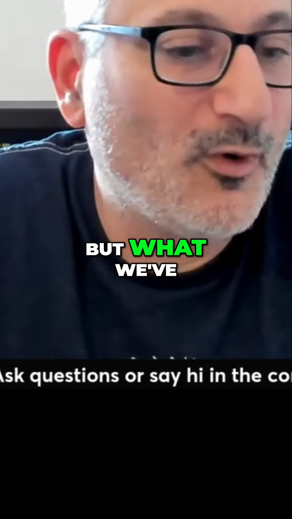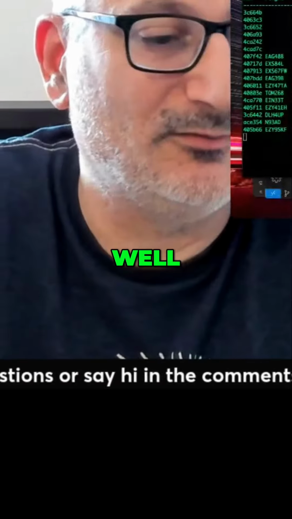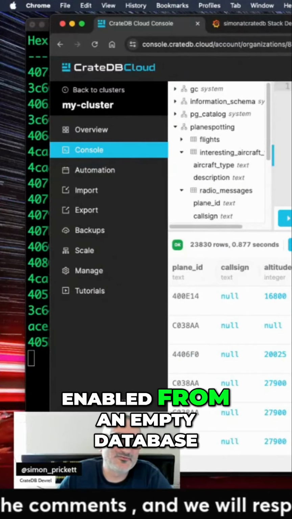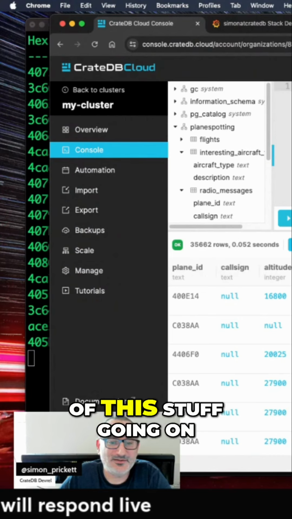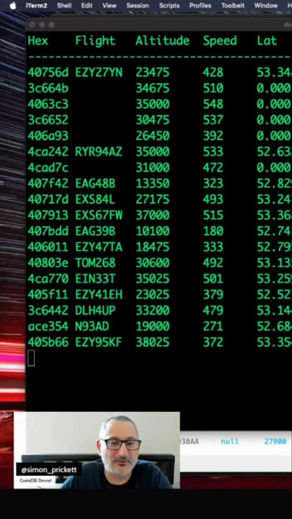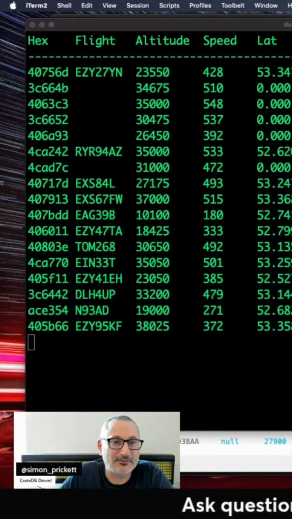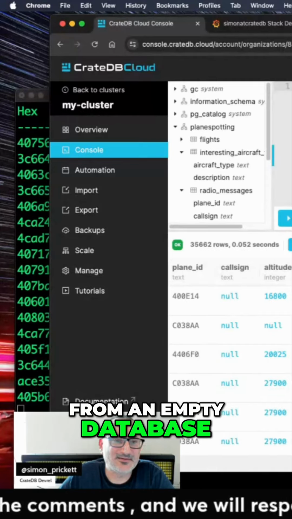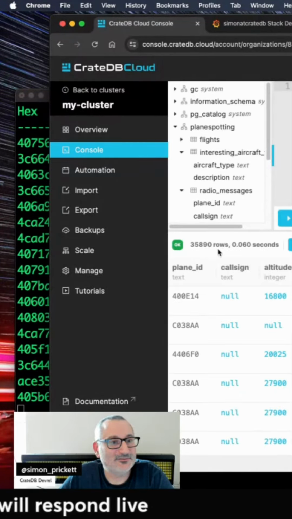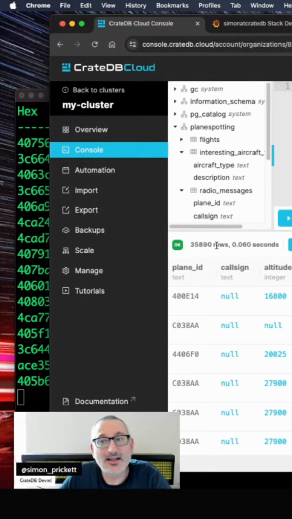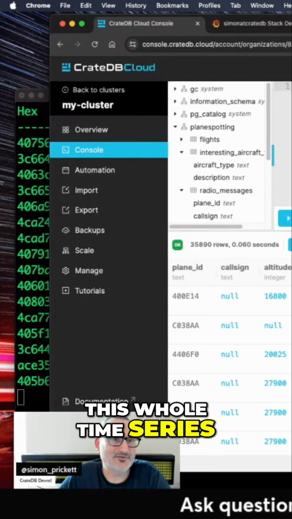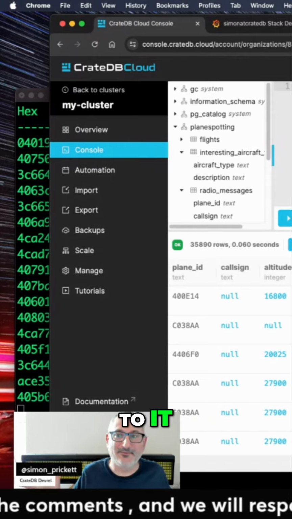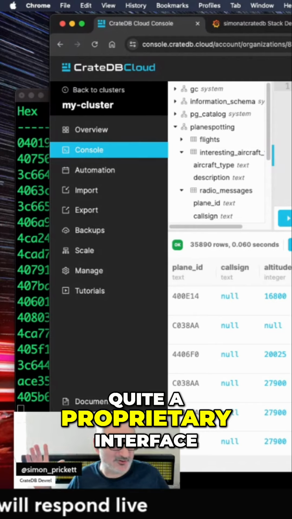But what we've essentially built, well, I haven't coded it in 45 minutes, but what we've enabled from an empty database is we've now got all of this stuff going on. I'm actually going to turn that off. Let's slow it down. There we go. What we've enabled from an empty database is we've now received 35,890 messages. We've now got this whole time series of stuff, and we've got one front end interface to it, which is a sign, which is quite a proprietary interface.